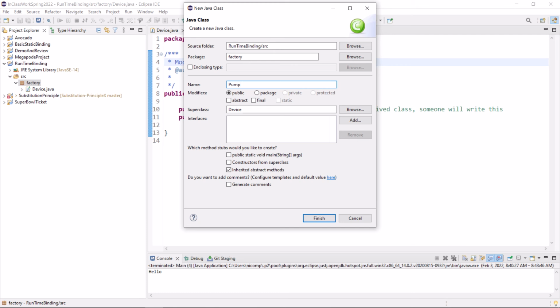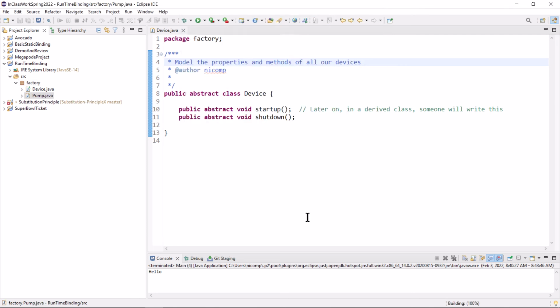We might get a little more specific than that, but for these purposes, a pump is a specific kind of device. It's specific enough. It doesn't need a main. We haven't got to the main yet. It's not abstract. It inherits from device. It's in the same package. Click Finish.